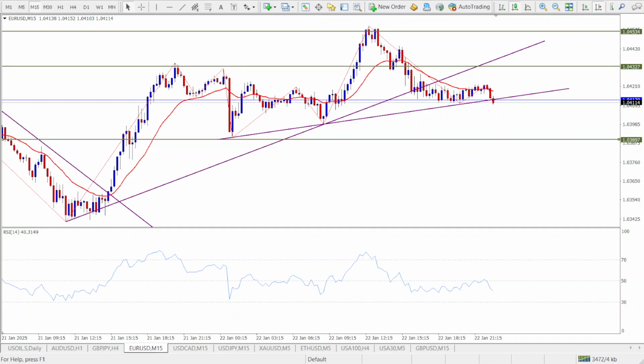Okay, and there you have it, a simple yet powerful approach to scalping with a zigzag indicator. Whether you are a beginner or an experienced trader, this strategy can help you streamline your trading process and focus on high probability setups.